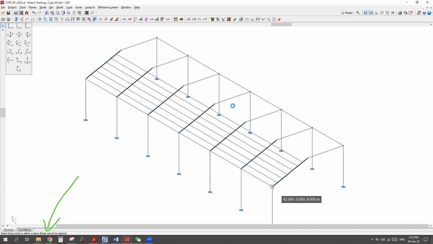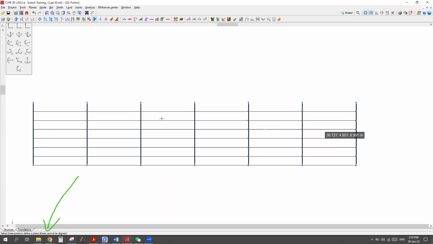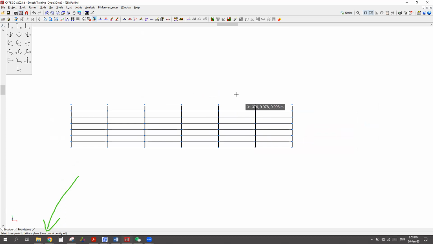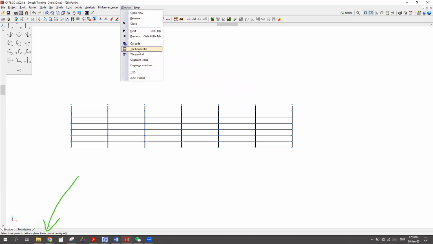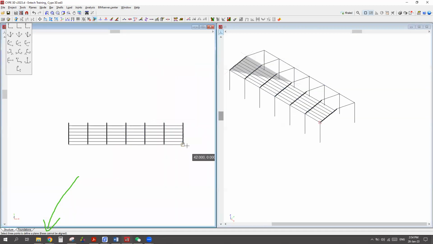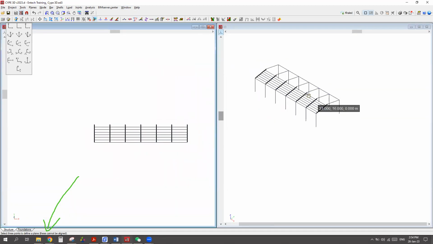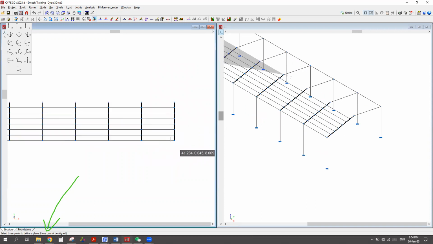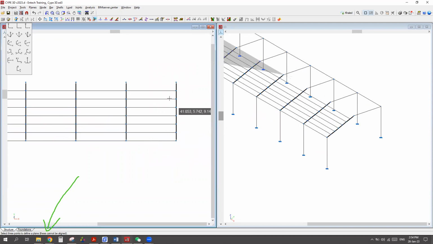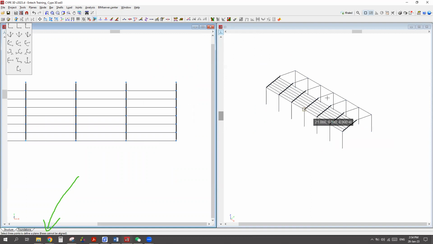Okay, and then accept. So you see here, you are in the 2D view. And then here you have the window, you have the tile horizontal, tile vertical. So let's go, for example, tile vertical. So I can see actually both windows. And if I do anything to this window, you see actually the effect here in 3D.